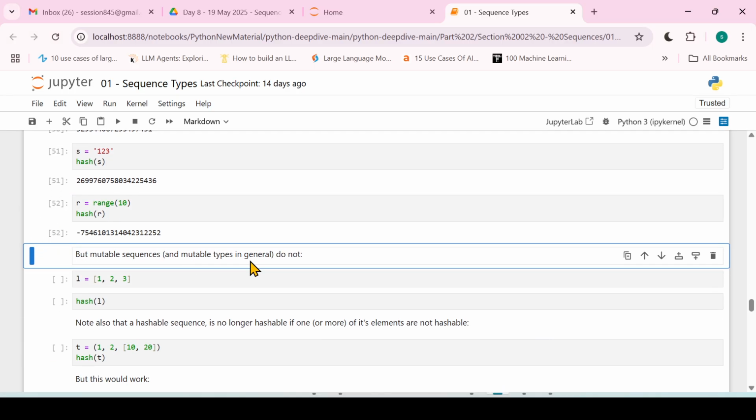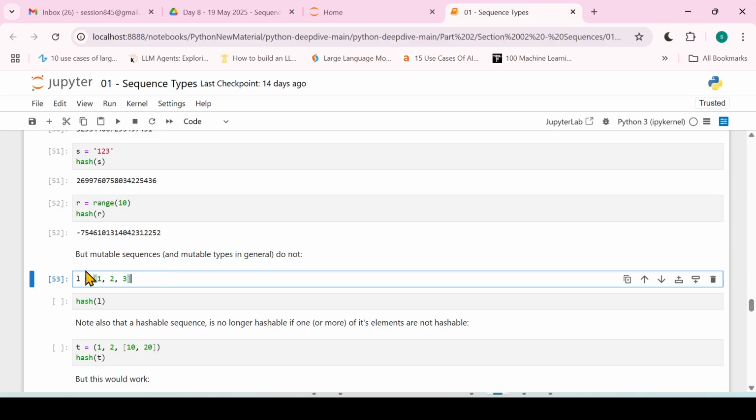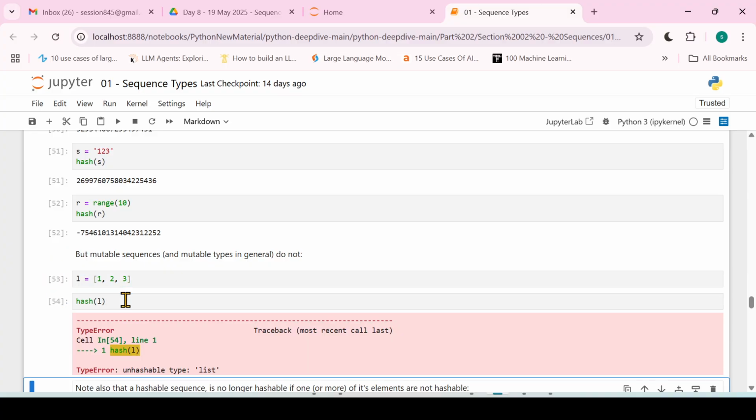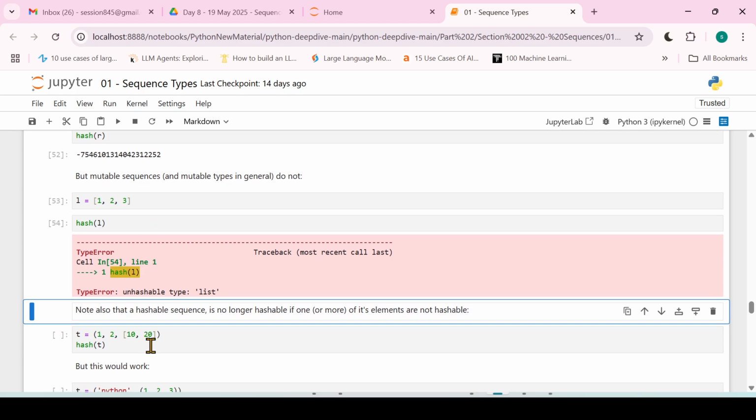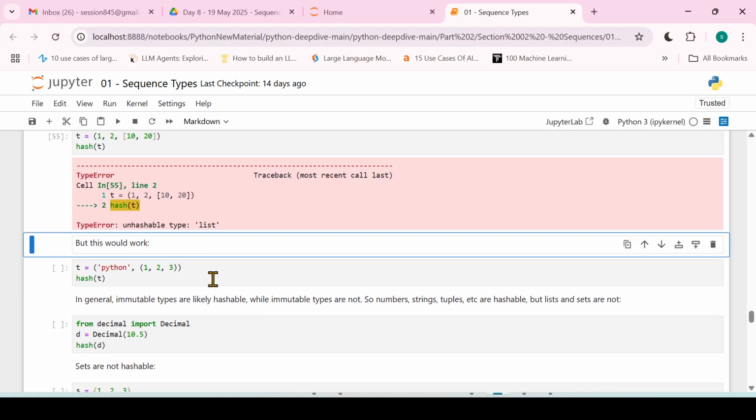But for the mutable sequence, the hash value is not supported. Like we have this list, you can modify the list, because you can modify it, this is mutable, so we cannot get the hash value, right? We'll get the error. Same as over here. Again, if you have the list and inside the list you have any mutable object, the hash will not work. So we'll not get the hash value over here, right?